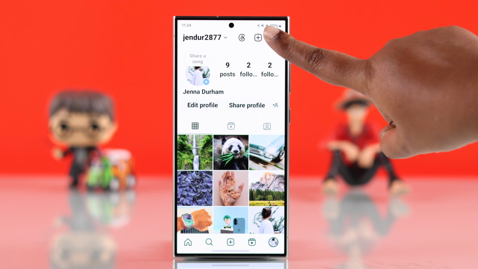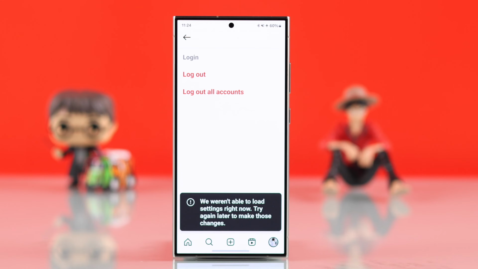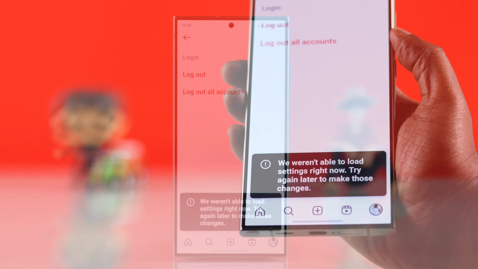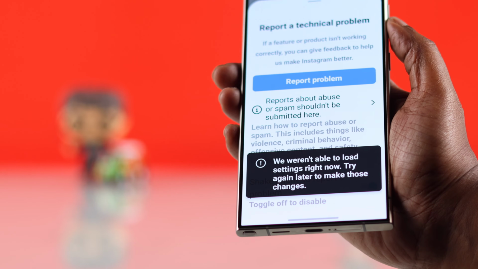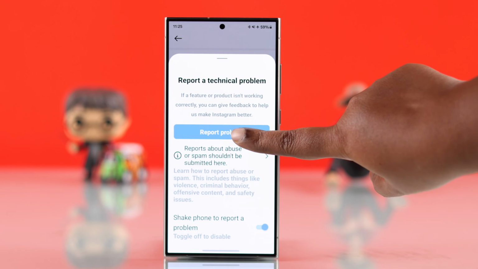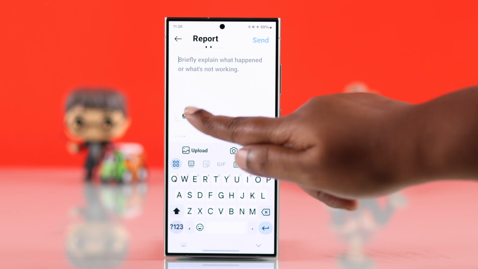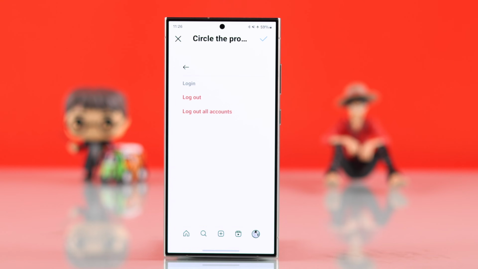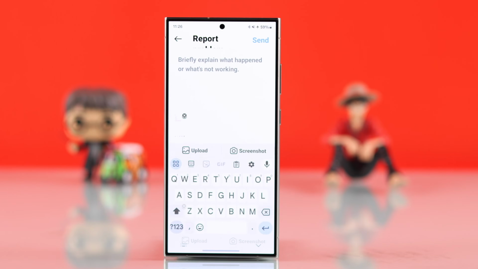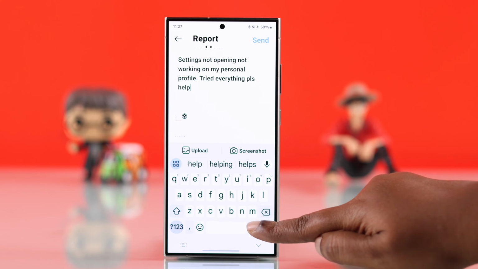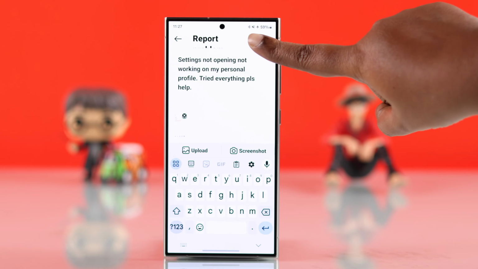Now, first of all, whenever you're having any problem, just stay in that section and then shake your phone like this. A pop-up will come up, tap on Report Problem, tap on Include and Continue. This is the screenshot of that problem that Instagram took when you shook the phone. Now write your problem in specific and then just tap on this Send button.